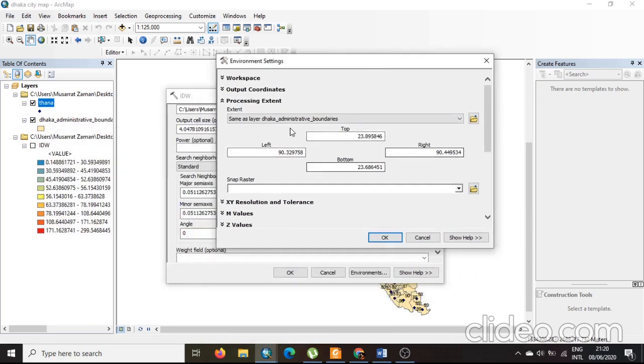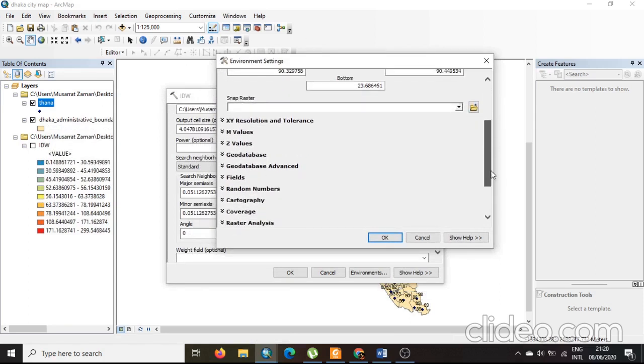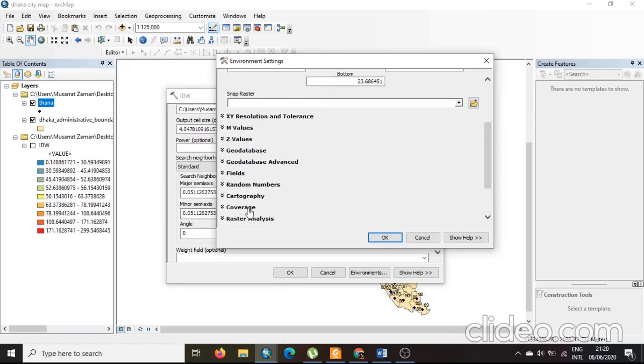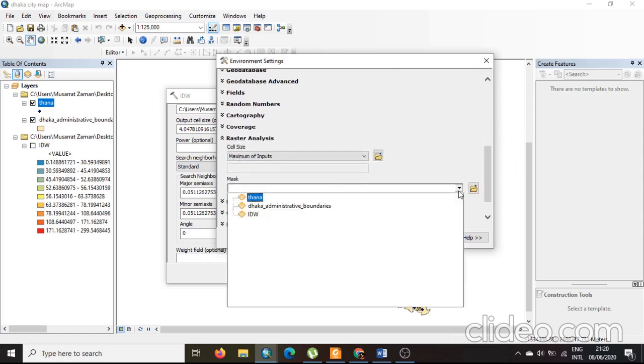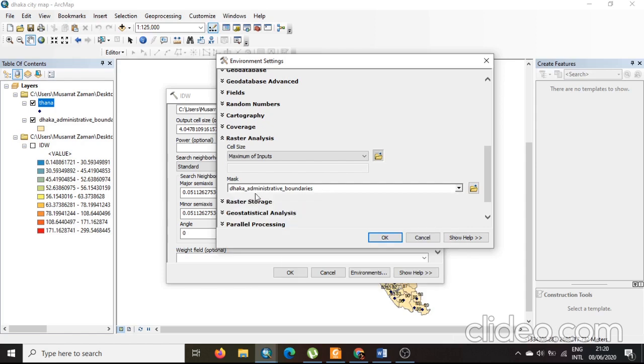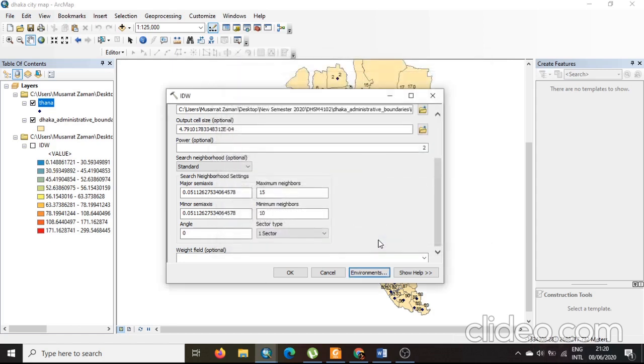So here the coordination has already been fixed. Now you have to change the raster analysis mask values, the cell size maximum of inputs, and you have to change the mask. You have to fix the boundary in which you are working. So I'm changing the mask to the Dhaka administrative boundaries. Just give OK. So our environment is set.